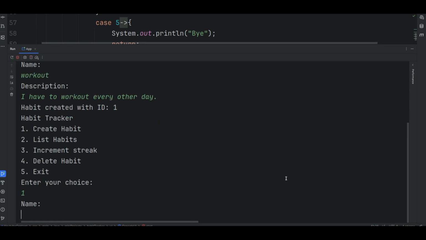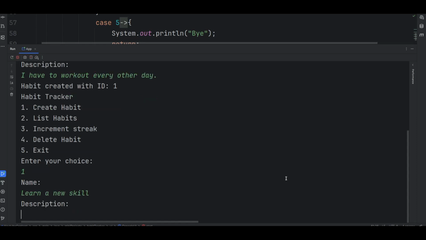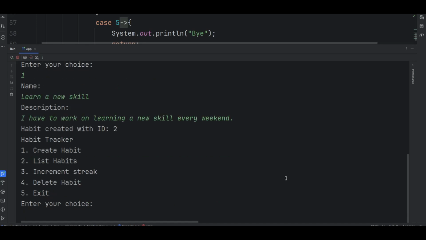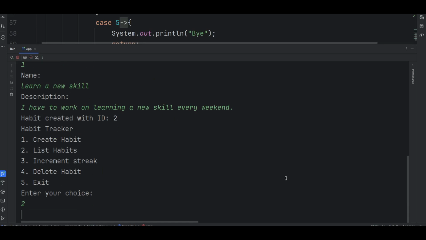I'm going to call it learn a new skill. It's going to be a habit of mine, and I have to work on learning a new skill every weekend. Great, I have 2 habits, so let's list the habits with choice 2.